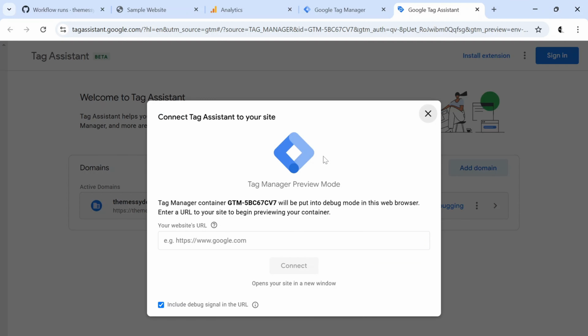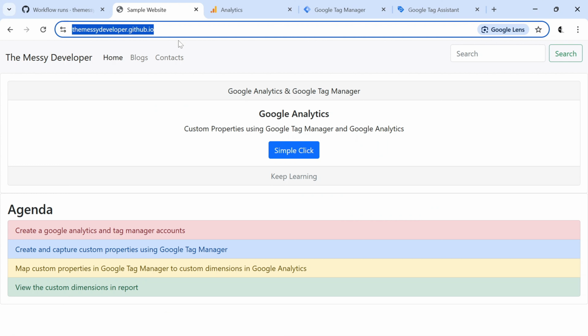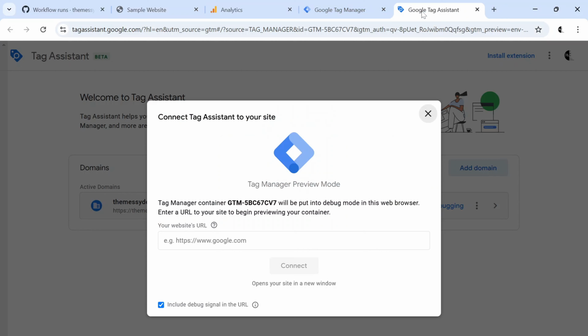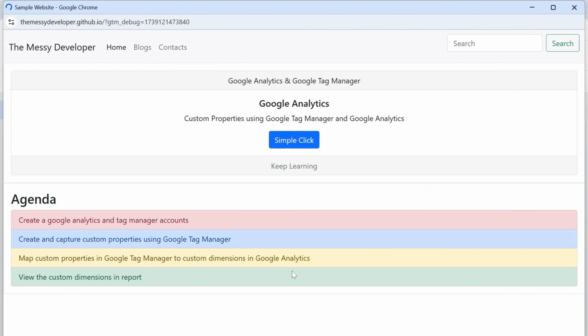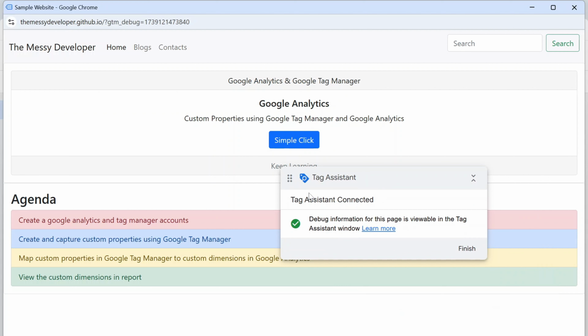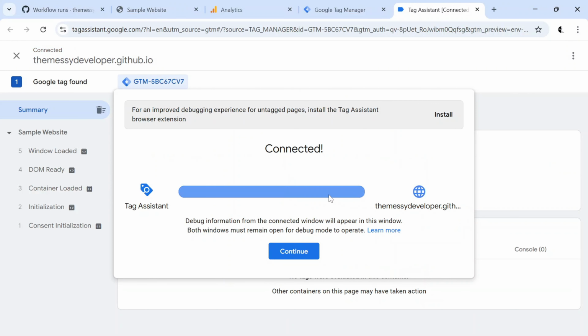and it will open the Google Tag Assistant. Let's go and copy the website URL, paste it here, and then connect. So if it is connected, you will be able to see this message that Tag Assistant connected, and here also you will be able to see it is connected. Here, if you see, we have an information message that for an improved debugging experience for untagged pages, install Tag Assistant browser extension.